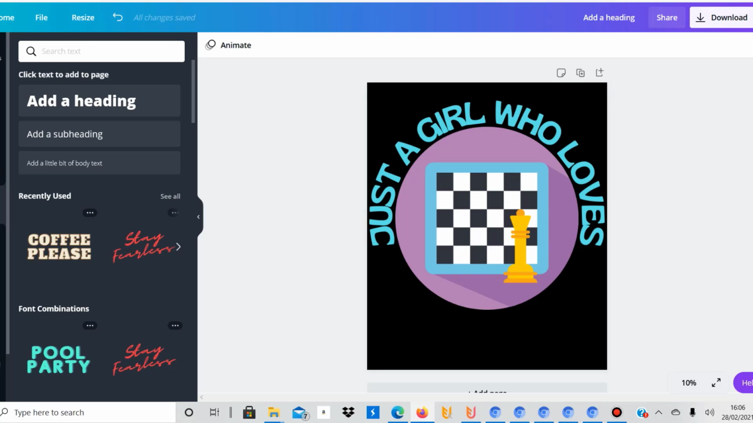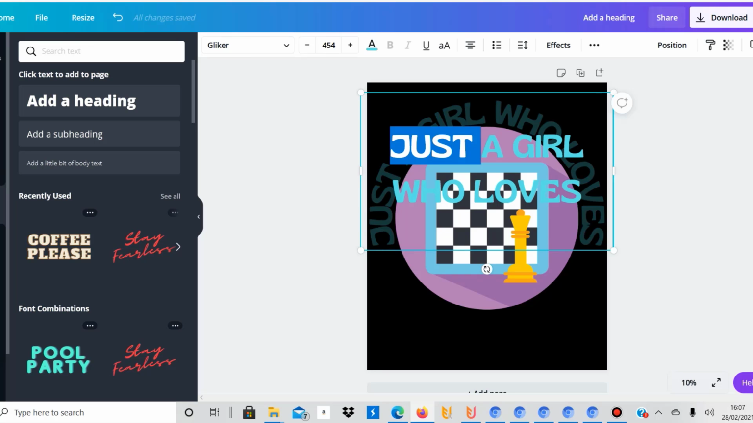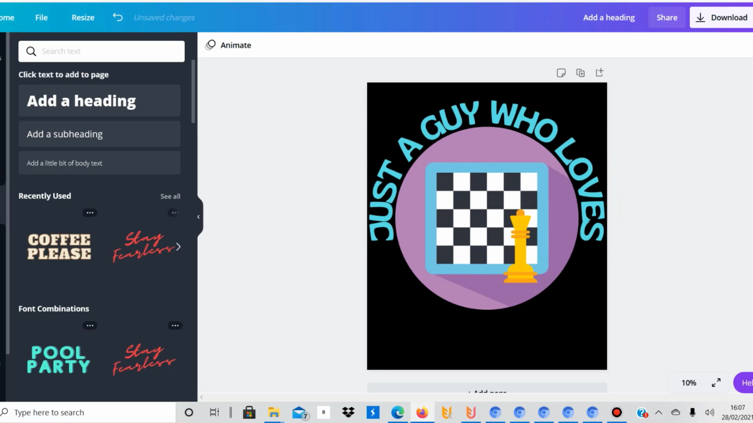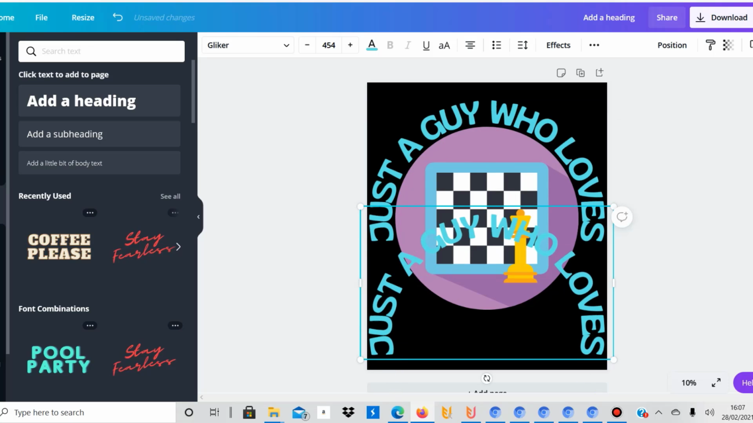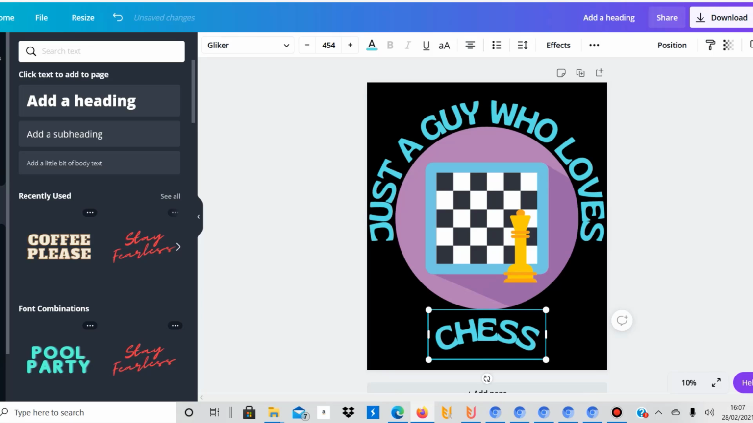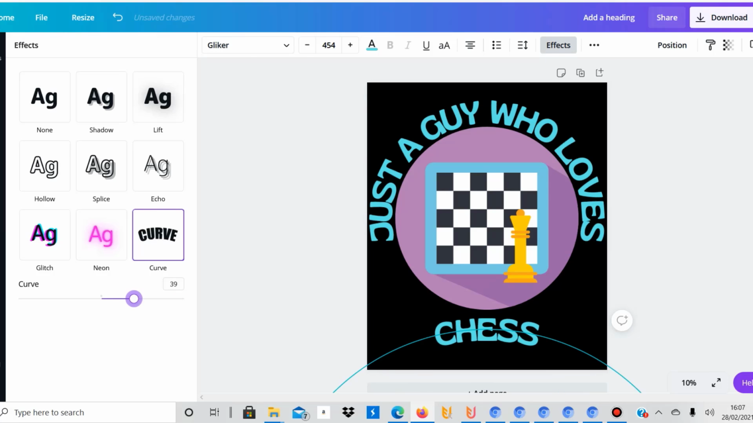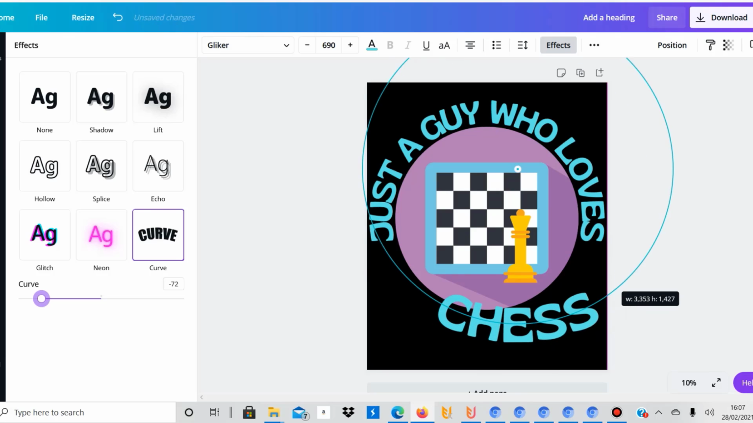And I would normally now go back, maybe try to find a different design. Or maybe we just say just a guy. That could work. Just a guy who loves. And then copy the text, just by selecting it, and then Control C, and then I call it chess, and then I normally put it underneath, but you don't want it curved anymore, so you could curve it, maybe even the other way around. Yeah, so that might be one possibility. Obviously make it a bit larger again.